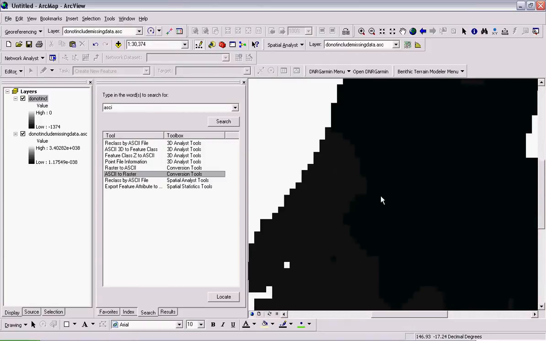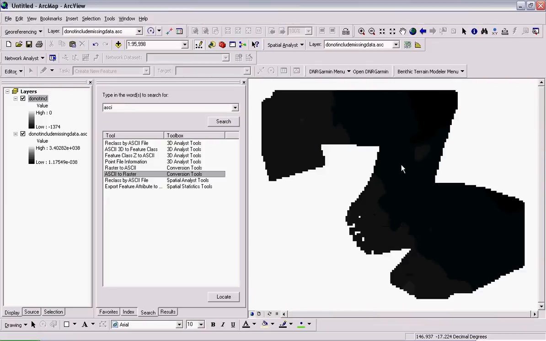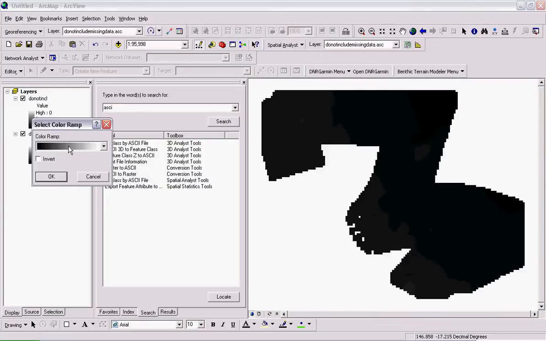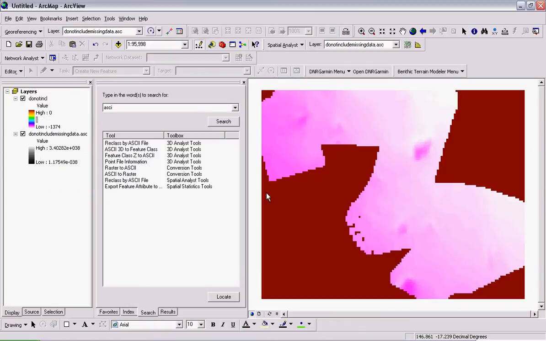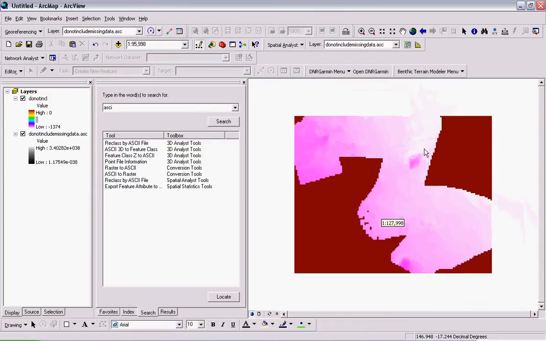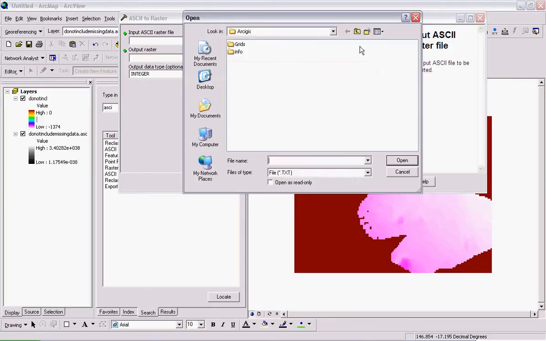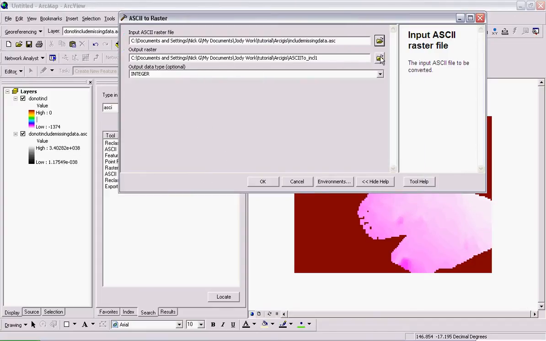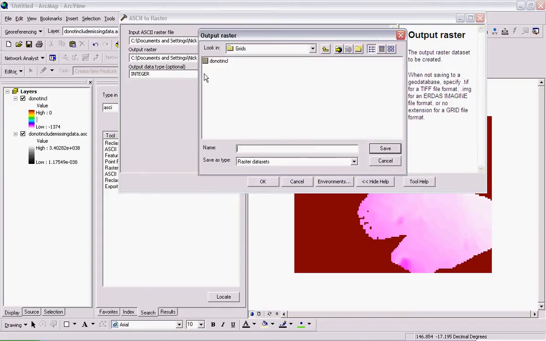It's not showing up very well just because there's not a lot of change in the area that I chose, so I'll just try and show it a bit better. That just sort of shows that you've got this bathymetry there. We'll just do that for the include missing data, so we can compare the two. Again, it's looking for a text file, so you need to change that. So include missing data, we'll just put it in the grids.